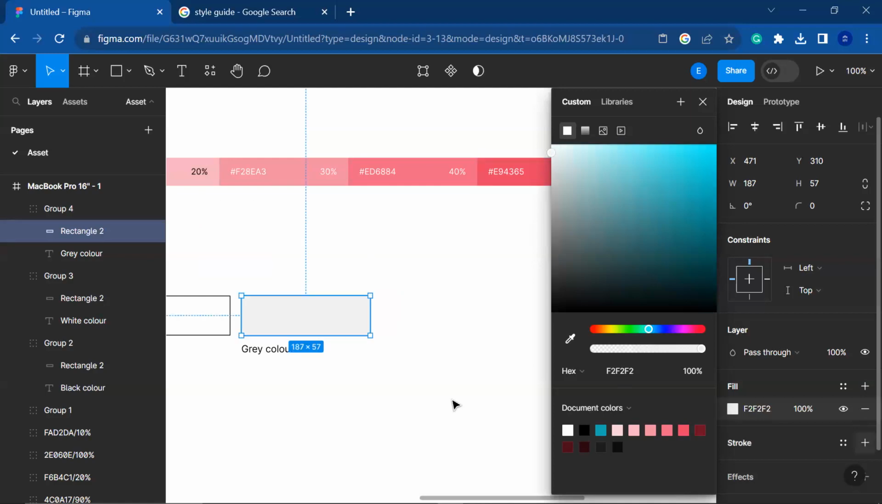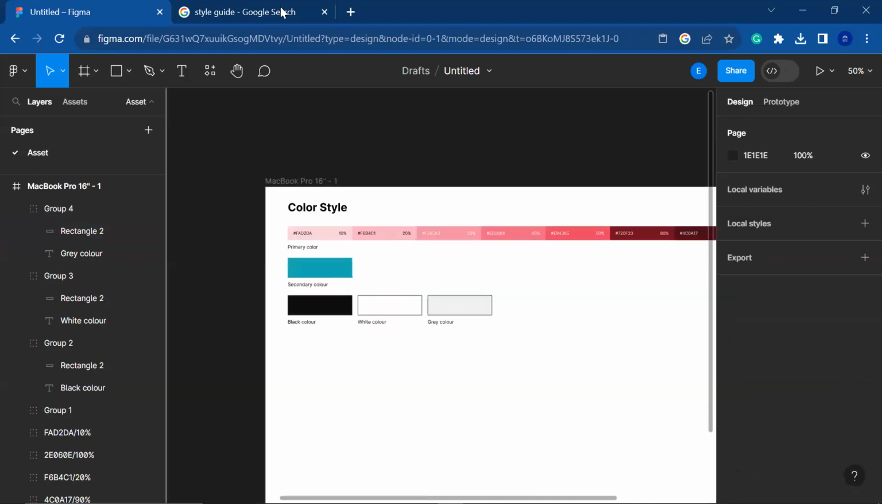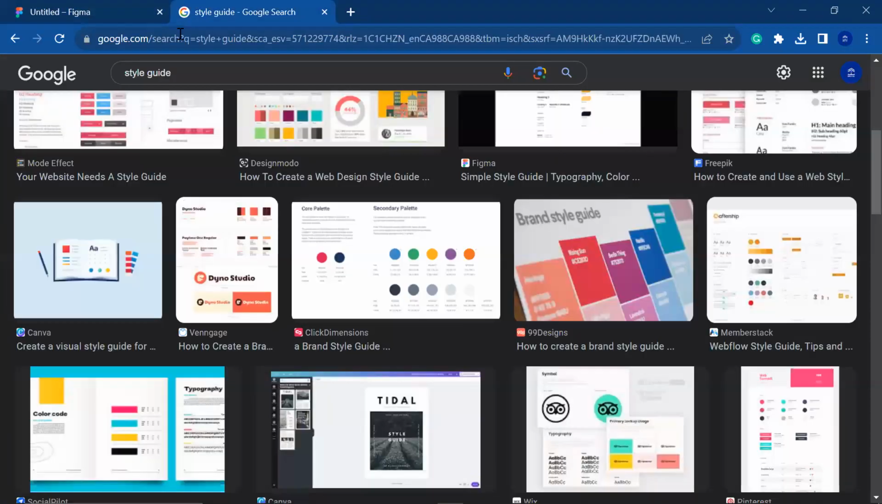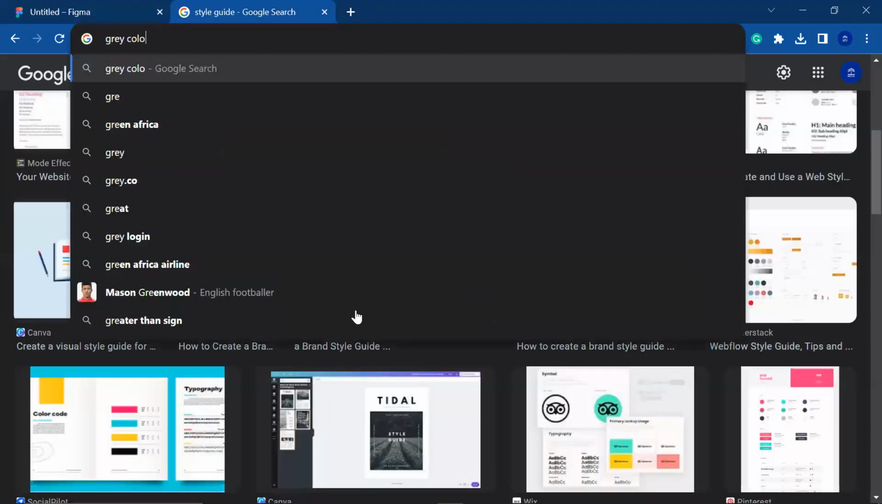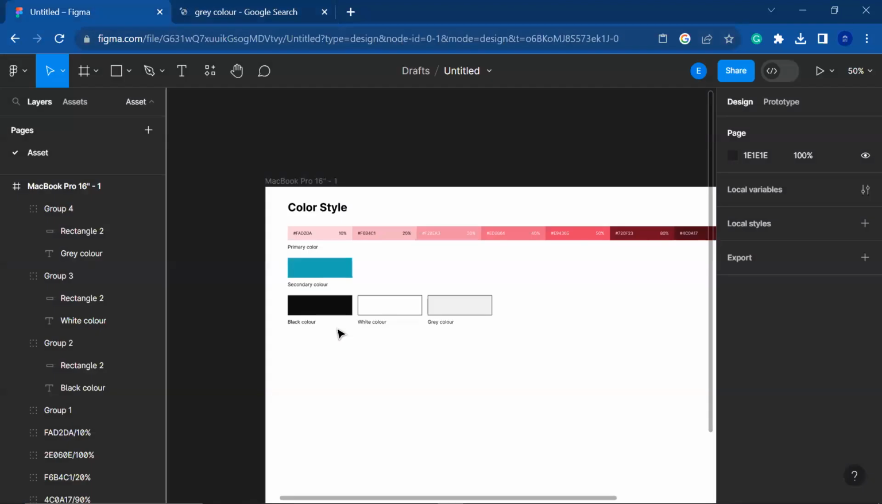So I'll add a stroke to it so that I know that that's my gray color. I don't know if this gray color is good. But then I can get gray online. You can get gray online or you choose anyone. So now I'm done with this color.